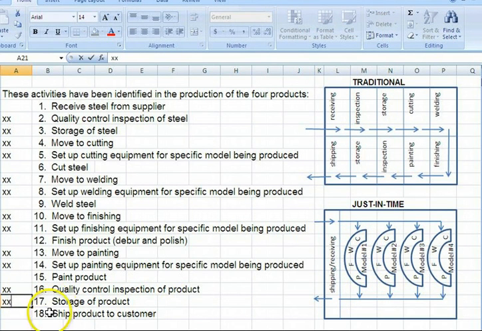Don't have to store the item because, again, as soon as the item gets done under JIT, we ship it out. The product is not even made unless the customer orders it. And then, yes, we would have to ship the product to the customer. So you notice we've gone from 18 steps down to 6: 1, receive the steel, 2, cut the steel, 3, weld the steel, 4, finish the product, 5, paint the product, and 6, ship the product out. So we've gone from 18 steps down to 6 steps, which will result in significant cost savings for this particular company.